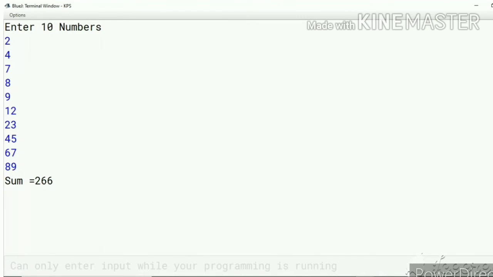So the total sum is displayed. This is the way we can sum all the 10 different numbers in a single dimensional array.